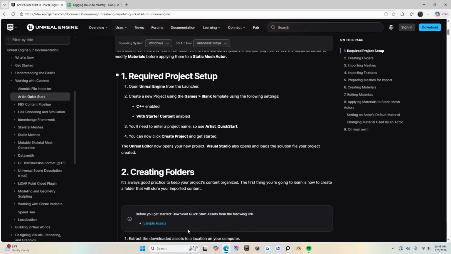Required project setup. Open Unreal Engine from the launcher. Create a new project using the Games blank template with the following settings: C++ enabled with starter content enabled. You'll need to enter a project name, so use ArtQuickStart. Now click Create Project to get started. The Unreal Editor now opens your new project. Visual Studio also opens and loads the solution file your project created.